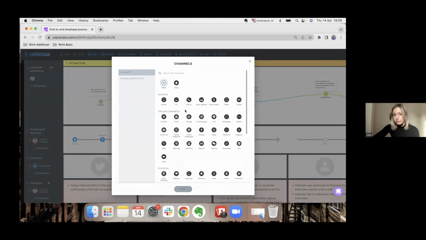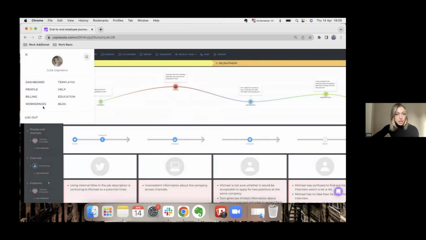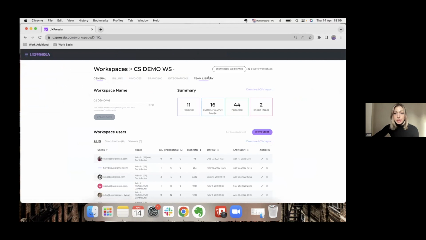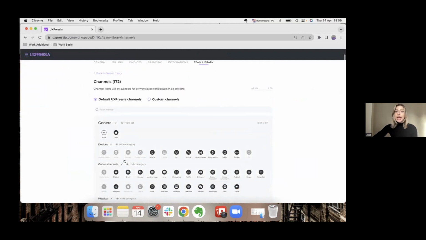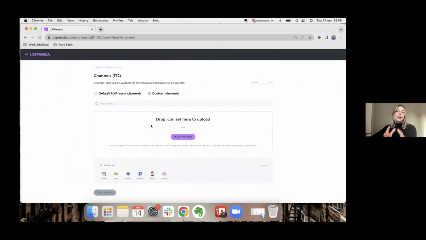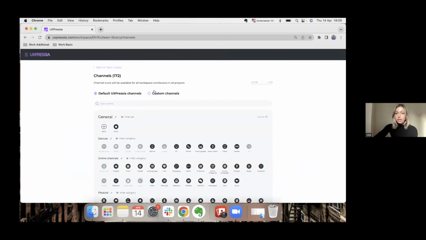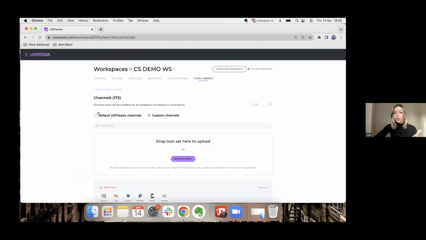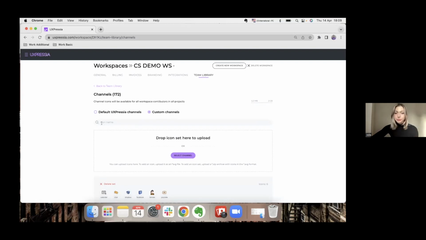But that is not it. As I mentioned at the beginning, from now on, you can also upload your own set of channels to UXPressia and reuse your own icons. So let me show you how to configure this. Again, we are going to the team library, channels right here, and to select custom channels, we just switch to this option. Here I need to say that it's possible to use just one set of icons at a time. It can be either default channels or custom channels. You can switch between those right here on the workspace level.